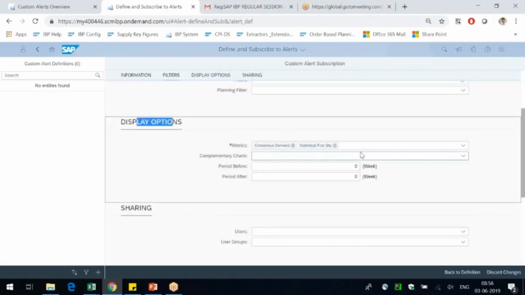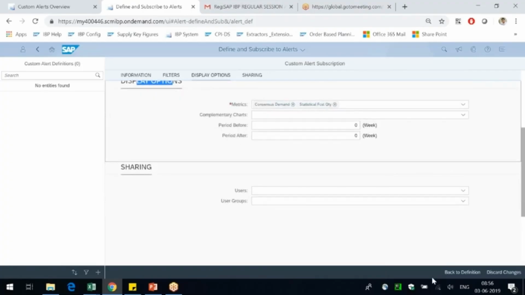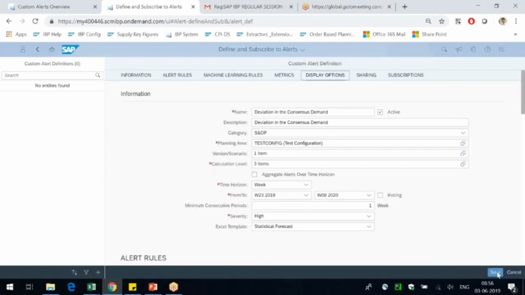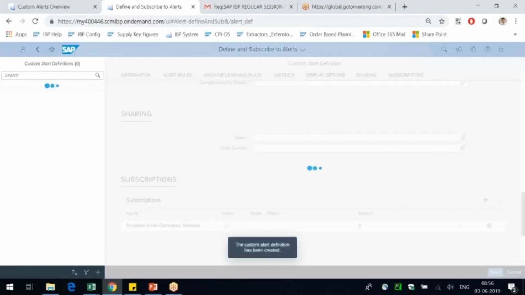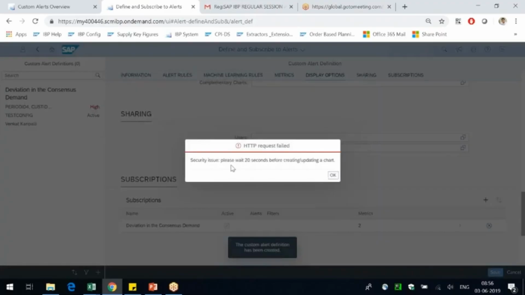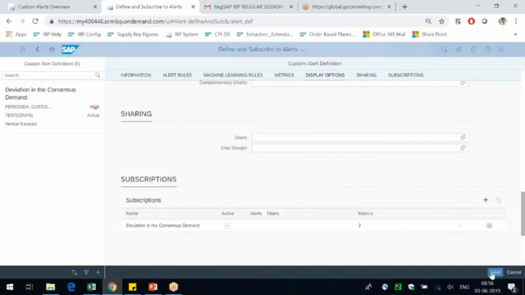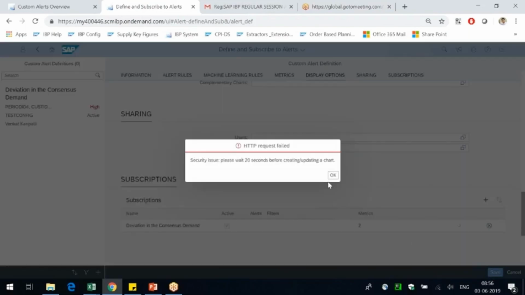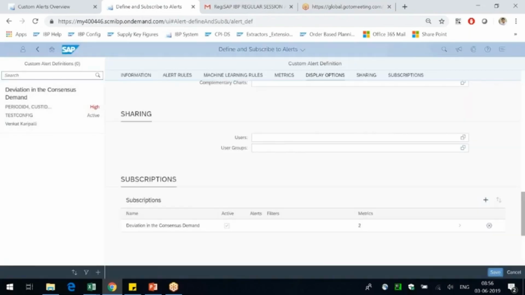Display options are fine. These are the metrics, which take from the actual definition that we gave, and the shading. So back to the definition and saving it. The custom alert has been saved. Please wait 20 seconds before updating a chart. What happened? This is saved, right?